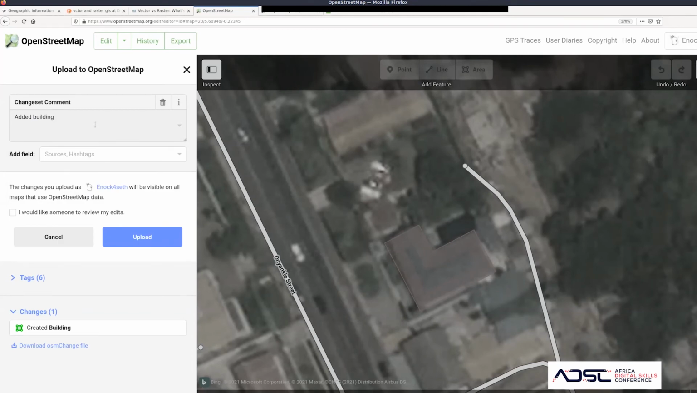I'll say Africa Digital Skills Conference demonstration. Yeah, as part of Africa Digital. Okay, okay. I added building.